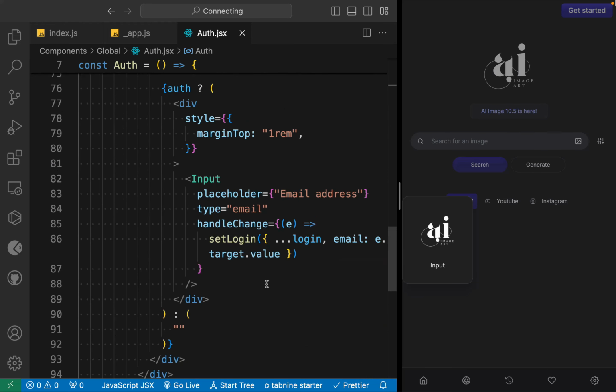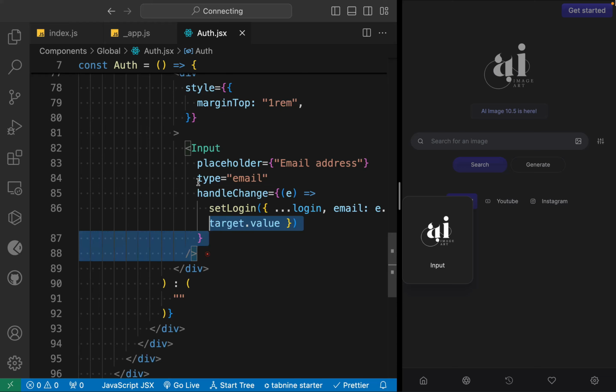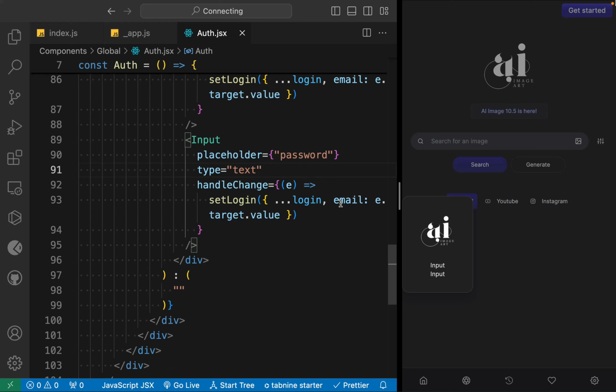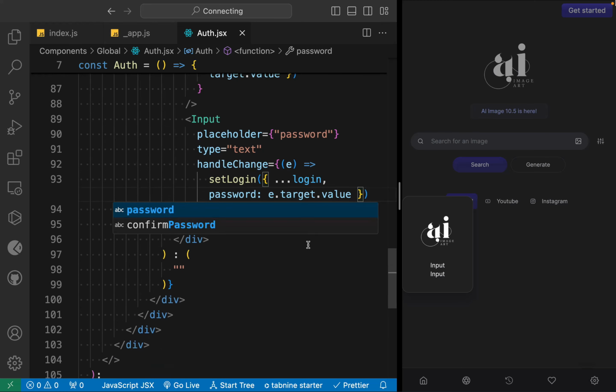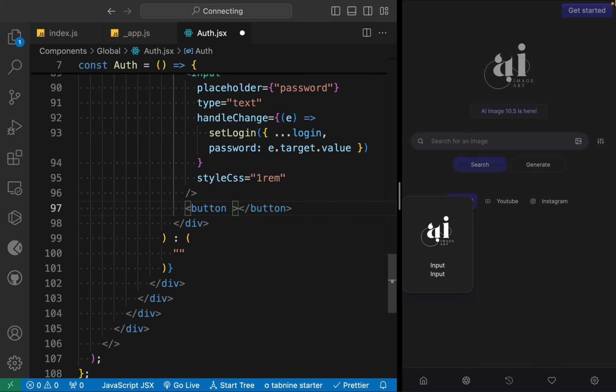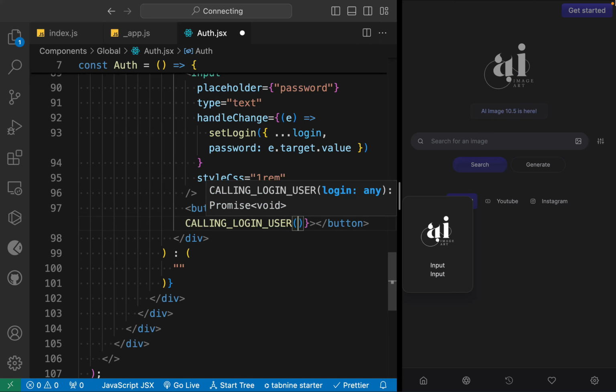Come back here and we got the handle click. Now we can simply copy and paste here, and this is going to be a password. This will be text, and here we have to change this to password, and here we have to add a custom style. So we'll say style CSS will have a 1 rem. We'll have a button, we'll take on click, and we already built the function calling login user, and that we have to simply pass the data.